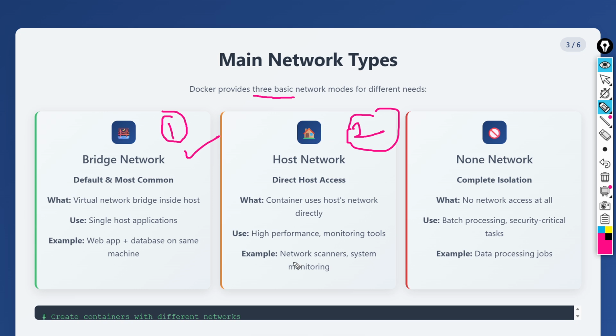If you want to perform system monitoring or network scans, then this will be helpful. That is all about host network.